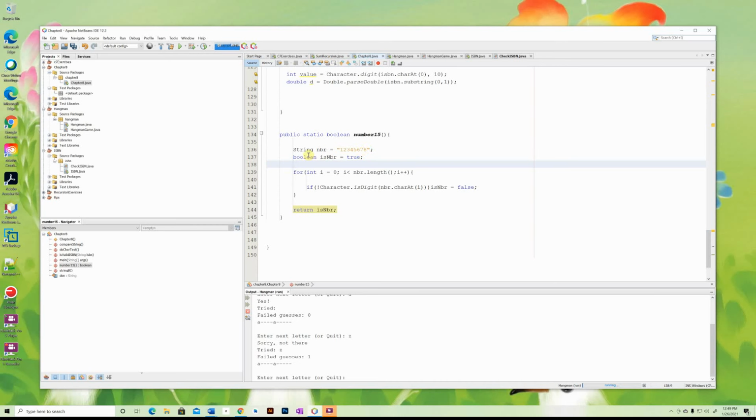So here I have a string, number 1, 2, 3, 4, 5, 6, 7, 8. And so I need to test to see that each of those character values 1, 2, 3, 4, and so on are actually digits. Okay, and I'm just assuming that I'll have a method or a function here that will return whether or not that string contains all digits.